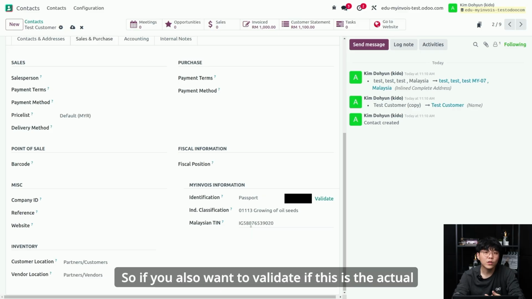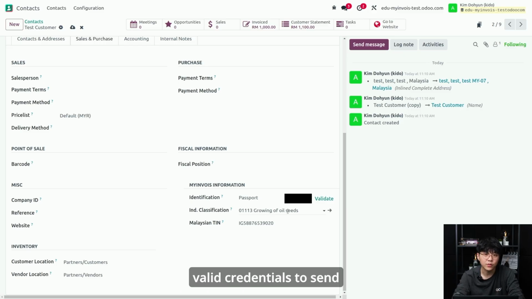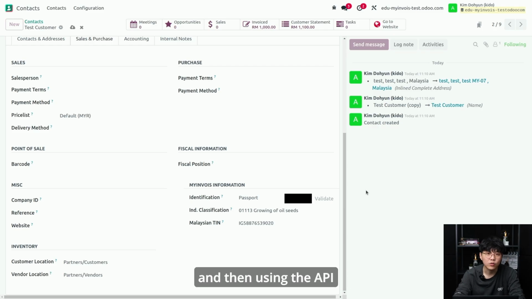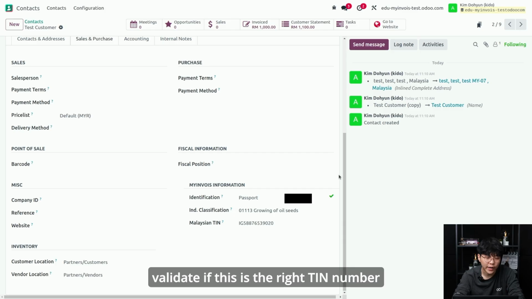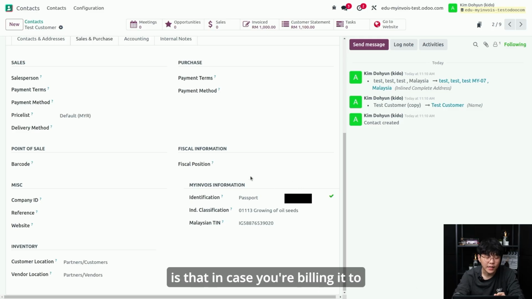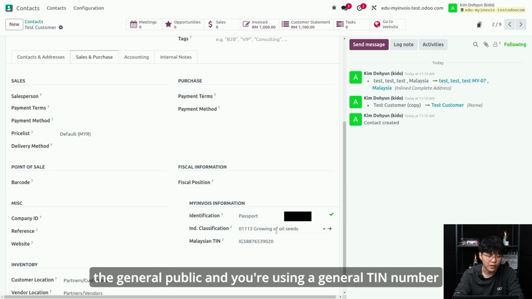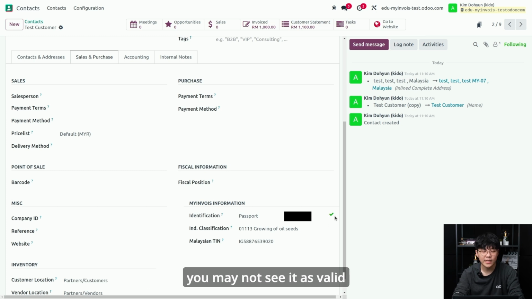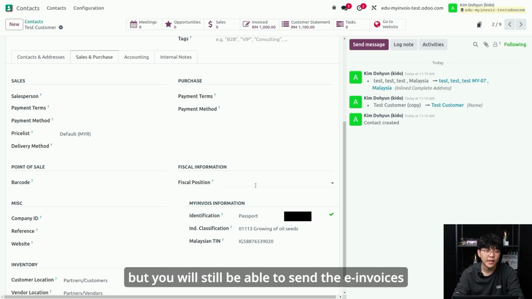If you also want to validate if this is the actual valid credentials to send, you can click this validate button here. Using the API, Odoo will be able to validate if this is the right TIN number that is valid and available for send. And one thing I just want to slightly mention here is that in case you're billing the general public and you're using a general TIN number that is provided by the MyInvoice portal, you may not see it as valid, but you will still be able to send the e-invoices.